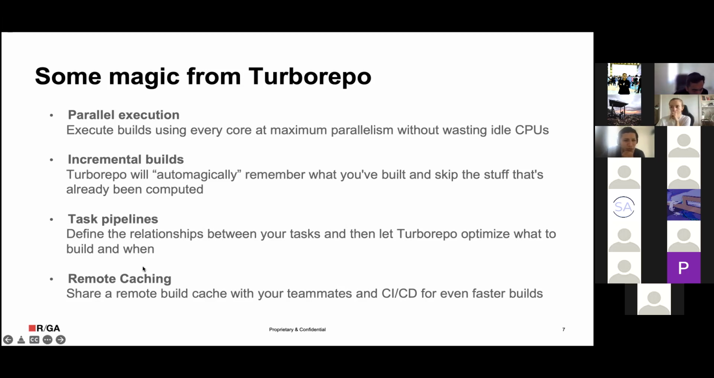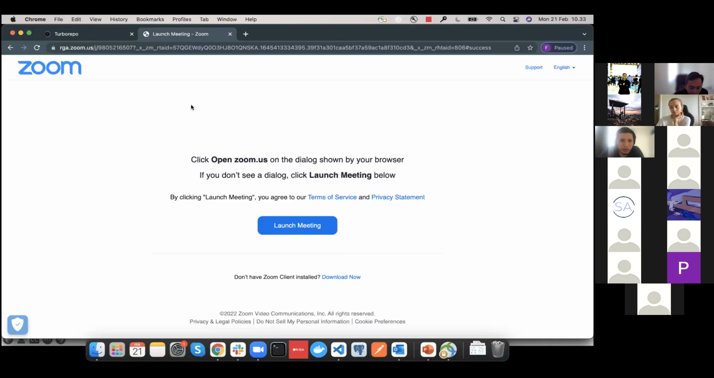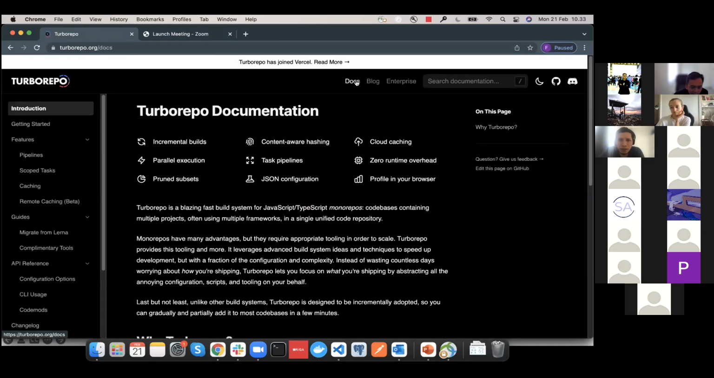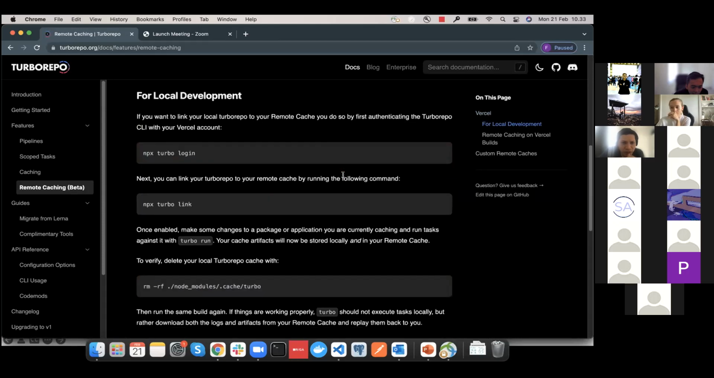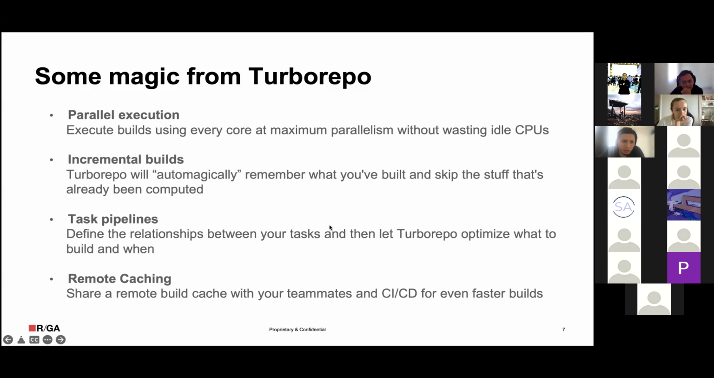And then the last one is remote caching. I'm not going to demo this one, since if we look at the Turborepo documentation for remote caching, I think it requires a Vercel account. I don't have any Vercel account. But I'll try to explain what remote caching is and how it can be useful for us as a developer. So basically, remote caching is the same as local caching.